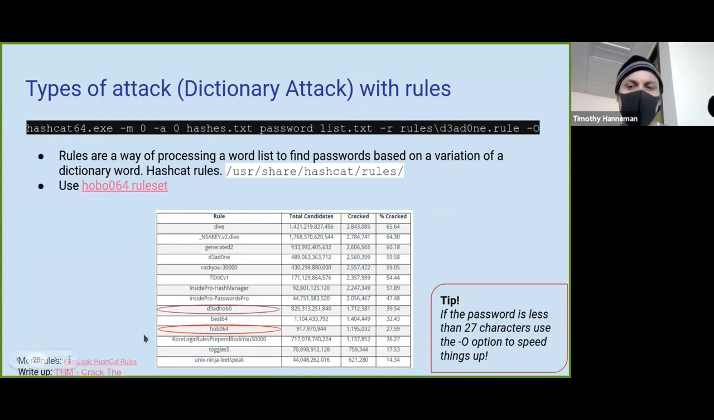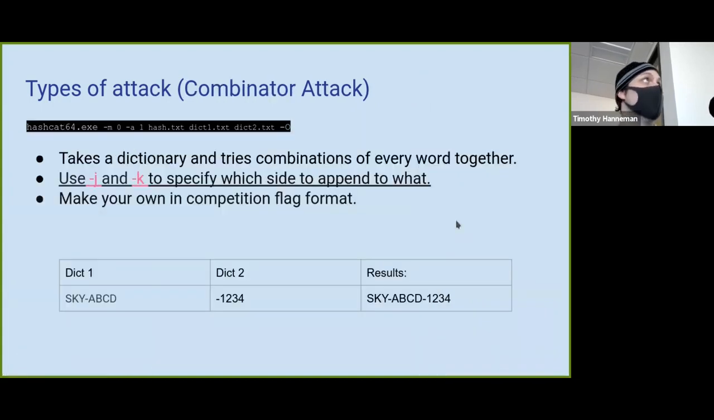The reason I recommend that particular rule set is because when you're going for efficiency versus the success rate of passwords cracked, it is a highly efficient rule set. If you have a powerful machine, go for it. You can use the dive rule set or something similar to that. You can find rules online. There's a quick write-up in the slides here if you want to look more into that.